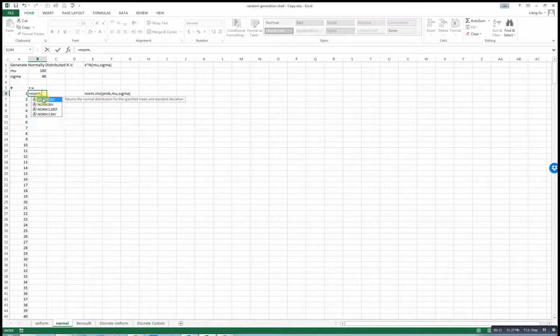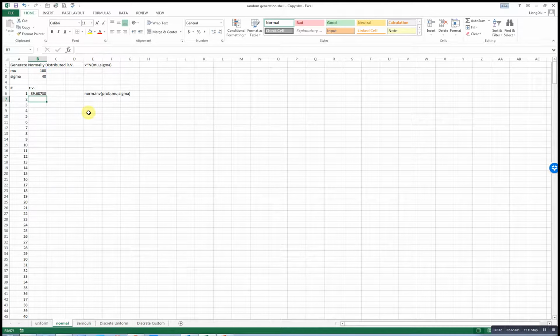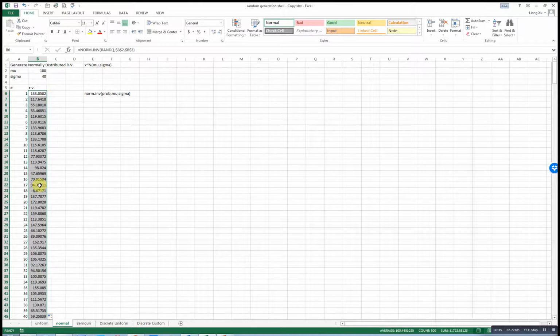Here you type the probability, that's the y. If you remember in the graph, this is the y, and then we invert this CDF to get the corresponding x. Then we type in the mean and the standard deviation. We have to lock these cells because we have to drag this formula. Now we get this normally distributed variable. If you want to change this to an integer, you can use ROUND and keep the decimal places at 0. Then you get an integer.